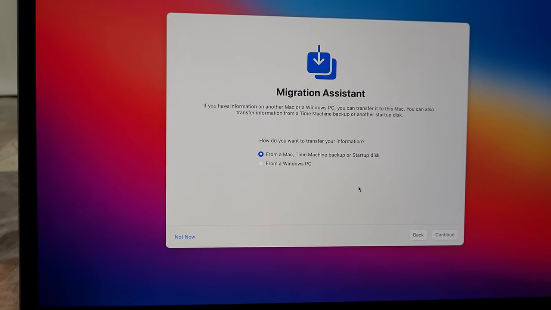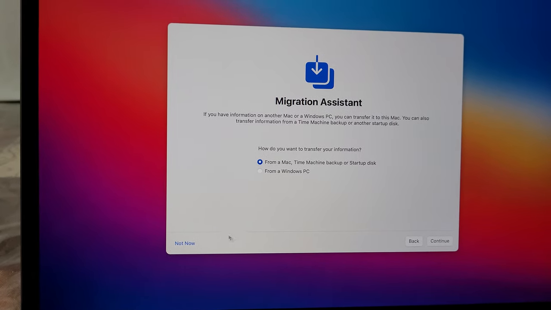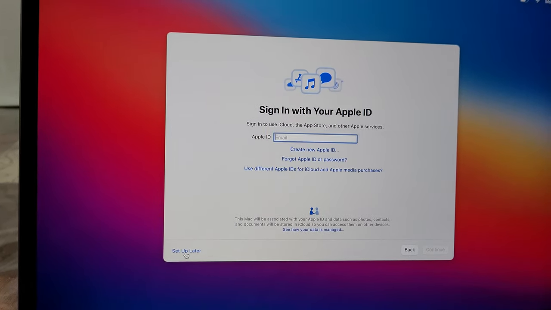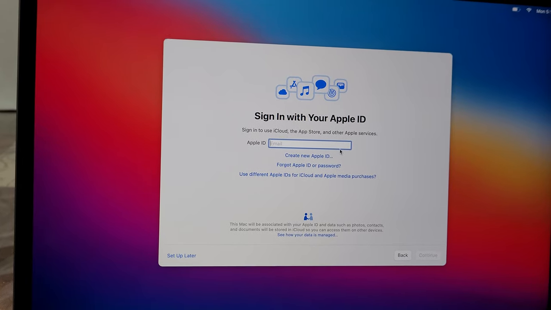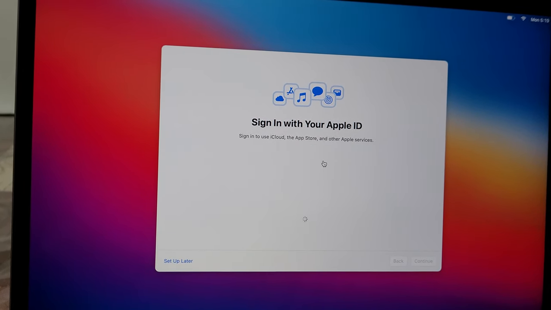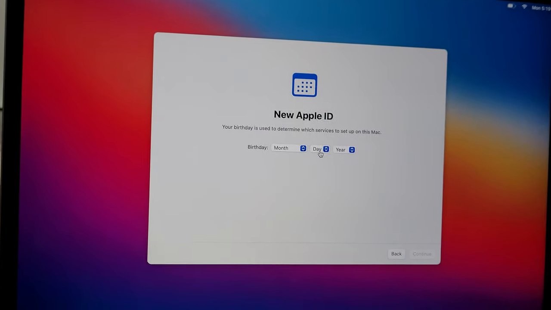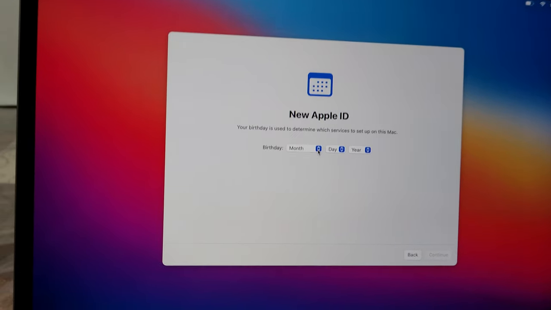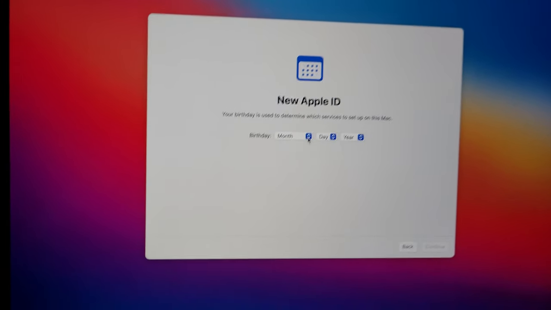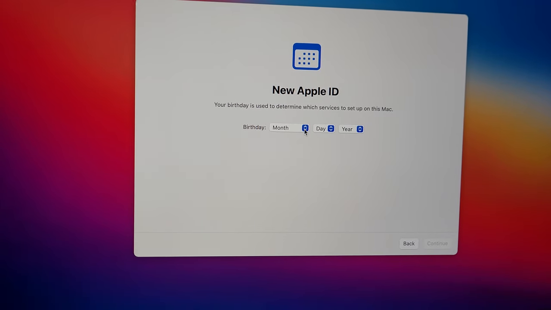Migration assistant, no, not now. Click it because I'm not migrating anything. We're gonna create a new Apple ID. I don't have one already, so let's set this one up. I'm gonna pause the video again here, but here you just have to give them your date of birth.